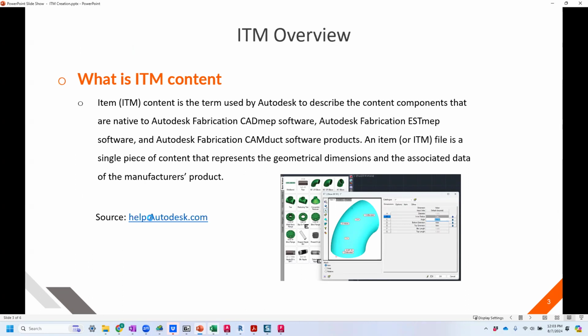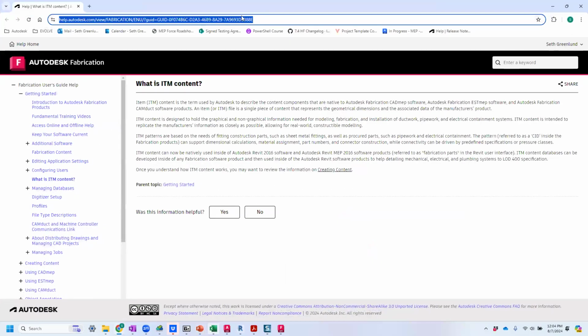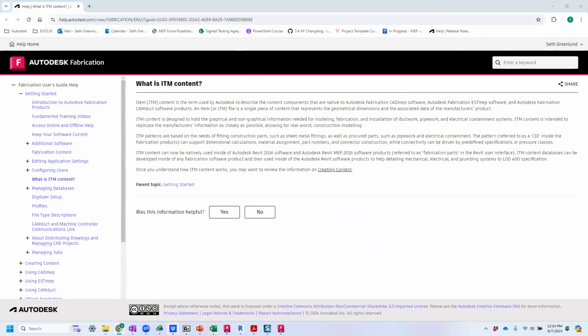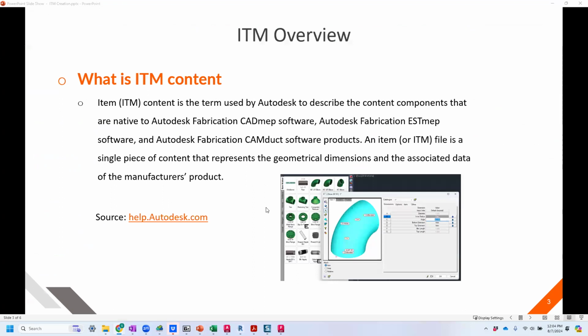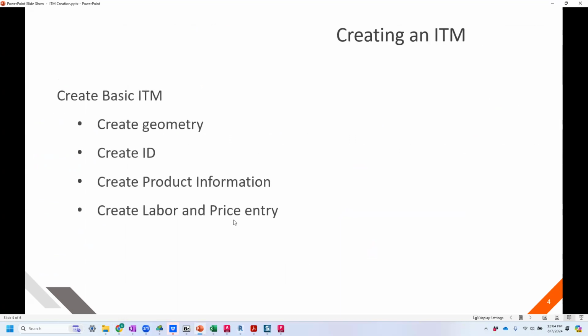If you're interested at all in learning more, I'll put this up on the screen here. I can even put this link in. This is just directly from Autodesk and just really what an ITM is. Again, I think if anybody's here, you probably already know what an ITM is and want to know more about how they work. So let's jump right into the practical example here.